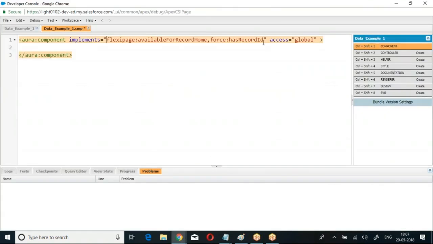Then has record ID. It will ensure that record ID is passed. If record ID is not passed, we cannot get the data. So has record ID ensures that record ID is passed in the URL. I hope you are good with this. Clear? Okay.